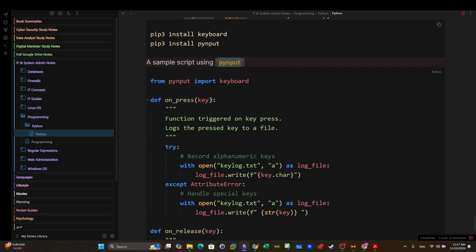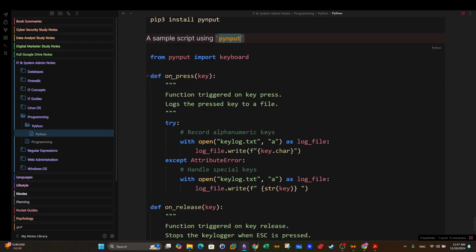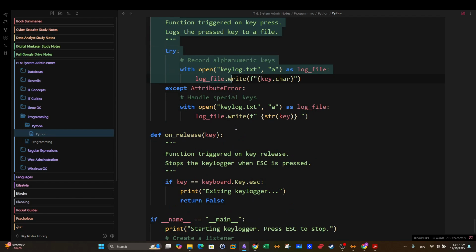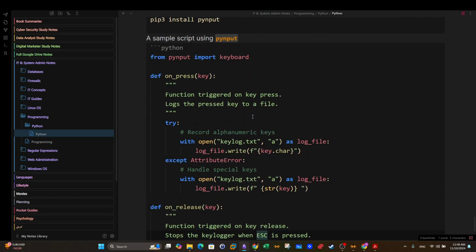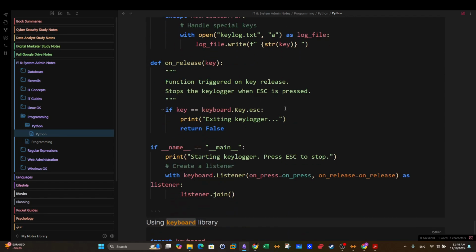In the example script here, you can see that we define a function that records keystrokes. So whenever a key is pressed, we start the keylogging process. And when another key is pressed, we actually release the logging process. So in our case here, in the onRelease function, we define escape as the trigger to stop the process of key logging. So in the example here, we use the pynput library. And in the pynput library, we have 2 functions. One is for logging the keystrokes, and another one is for stopping the logging process.